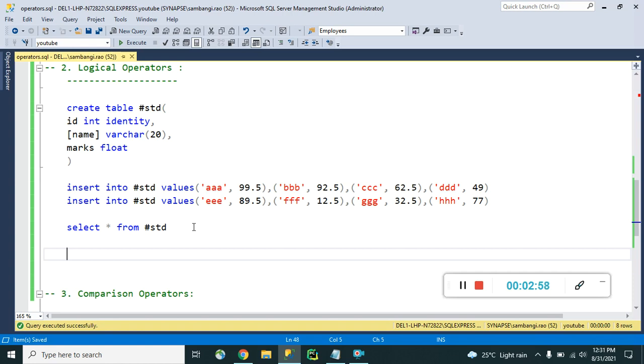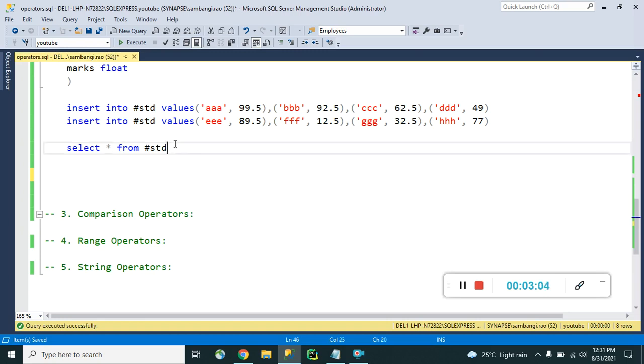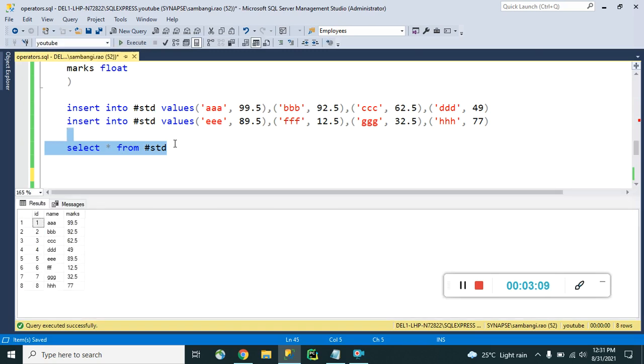Suppose I want to retrieve data. When you want to retrieve the whole data from a table, you can write a query like select star from STD. When you execute it, the whole data will come here. But I just want to retrieve the data of those who have marks greater than 90. Then we have to use a where clause, and write the condition here: the marks column greater than 90.